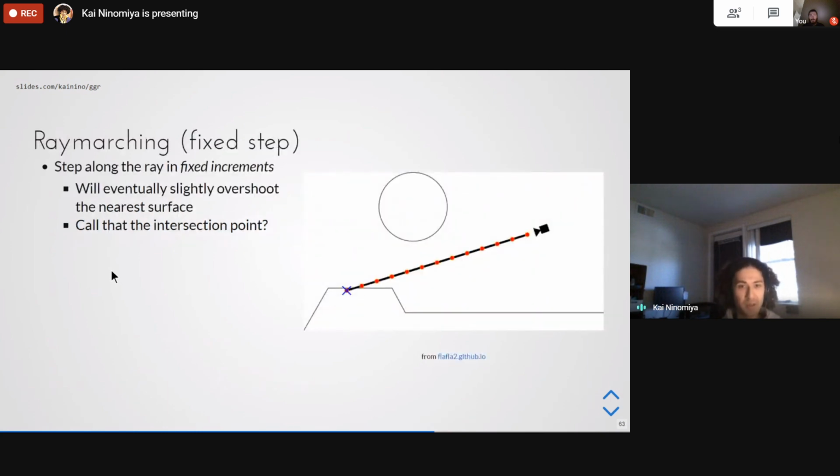So the very, very basic ray marching uses fixed steps. It steps along the ray in fixed increments. So we have some camera point origin and a direction, and we just step along the ray by, say, 0.1, 0.2, 0.3, 0.4 along the ray, and compute points along that ray. We take each point and we check, does that intersect with the scene?